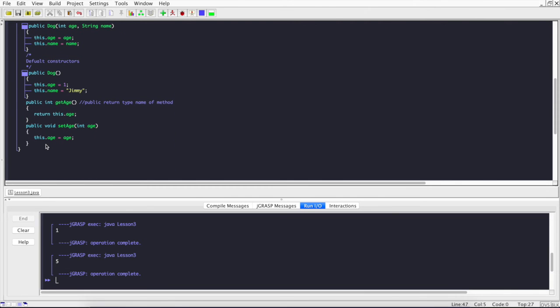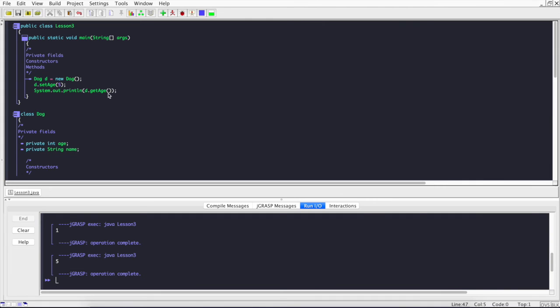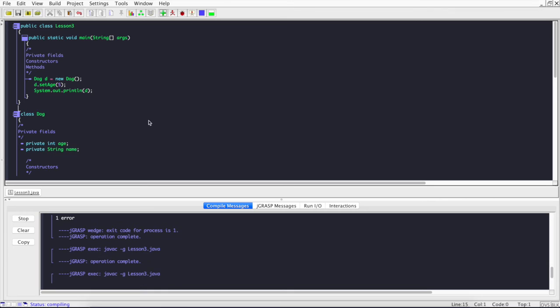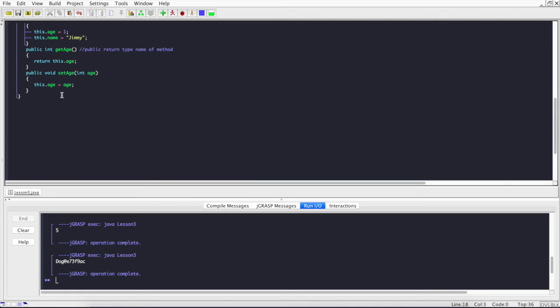Another important method is the toString method. The toString method is essentially what the object calls when we try to print it. For example, if I just try to print d right now, we're probably going to get something that we can't understand: Dog at, and then the address. However, this really doesn't mean too much to us. So instead we can create a method called the toString method, and make sure the method is exactly like this.